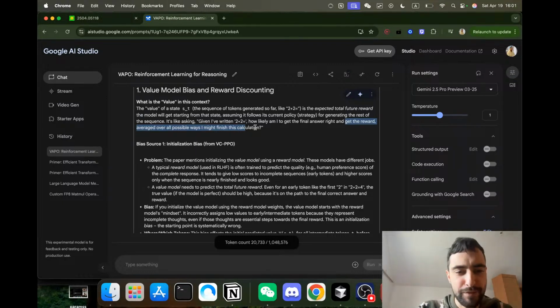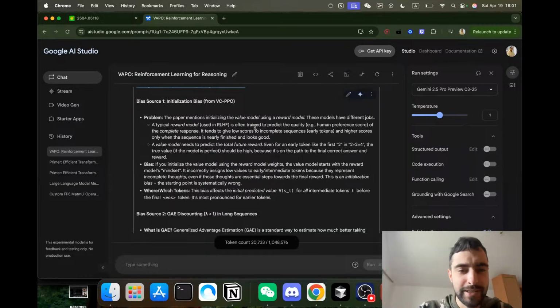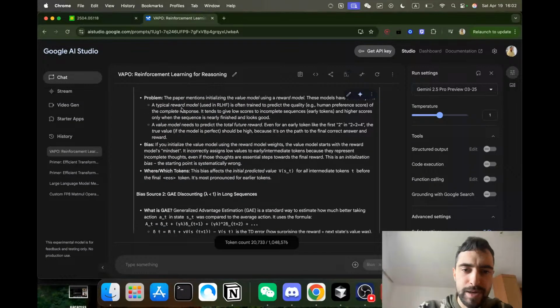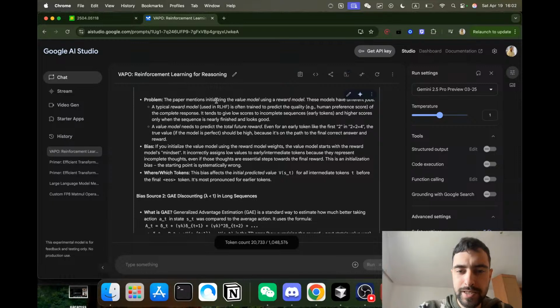Why? Okay, this is tough. It's tough to understand. We'll understand it eventually. Don't worry. Bias, source 1: initialization bias. The paper mentions initializing the value model using a reward model.